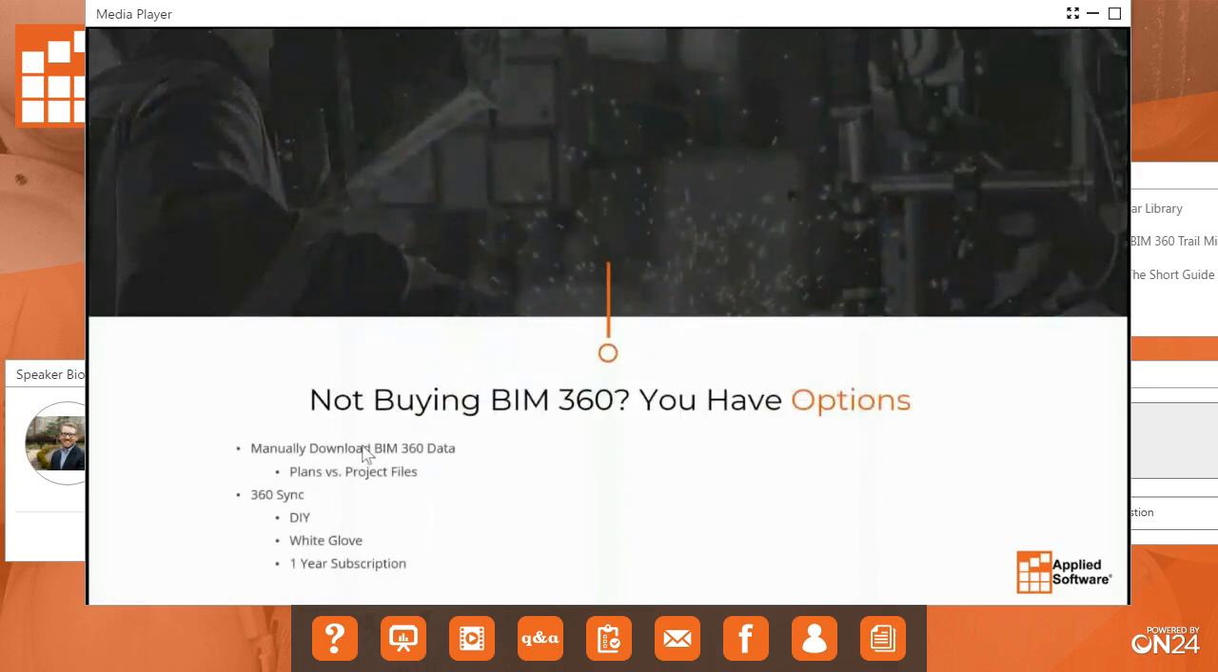Now, for those of you that are not buying BIM 360, you've got a couple of options, and we'll walk through these options here today. The first is going to be manually downloading your BIM 360 data. And there is a key distinction there in how you download with the plan section versus the project file section. We'll go through that as I walk through the demo of BIM 360.